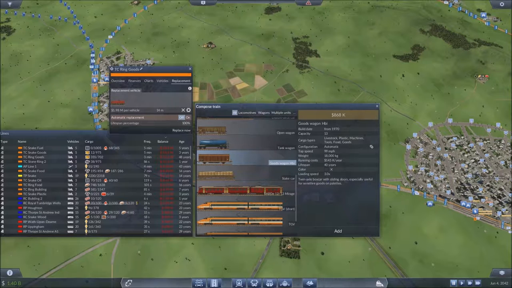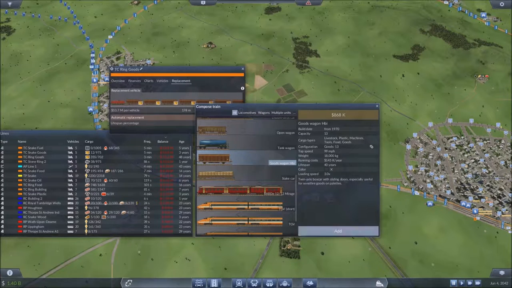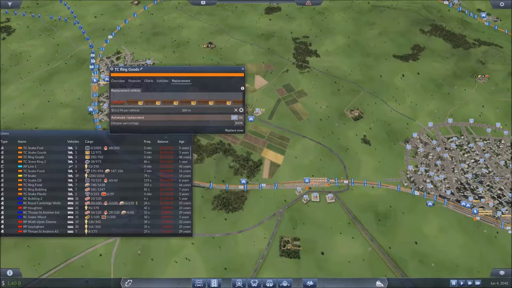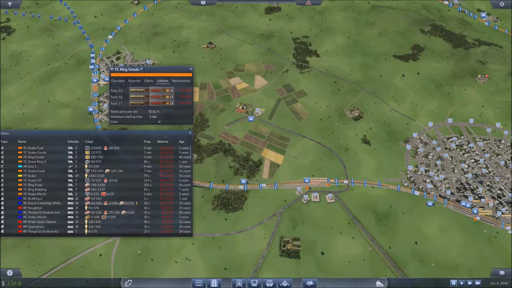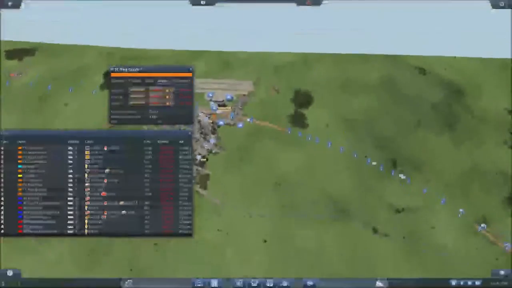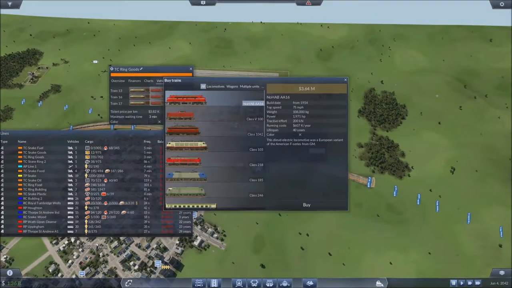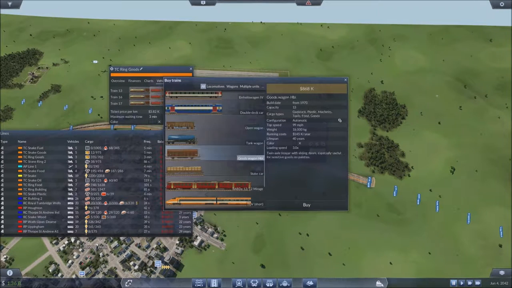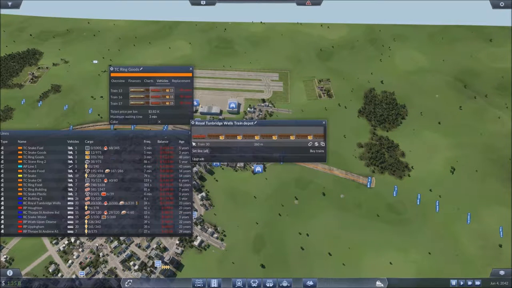Now this is the goods line, so I want to set these to goods only. So we're going to have 15 of them on there, which are goods only. And we are going to say replace now. Boom. So that's going to change all of those. Now that's going to move less goods, but we can afford to have a new one. So we're going to go with goods. And we can put this extra train on the line because obviously we're spending less. So ring goods. There you are.